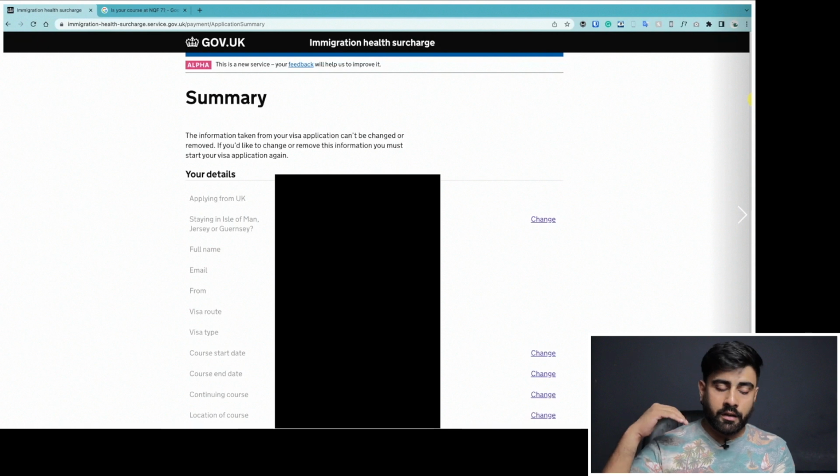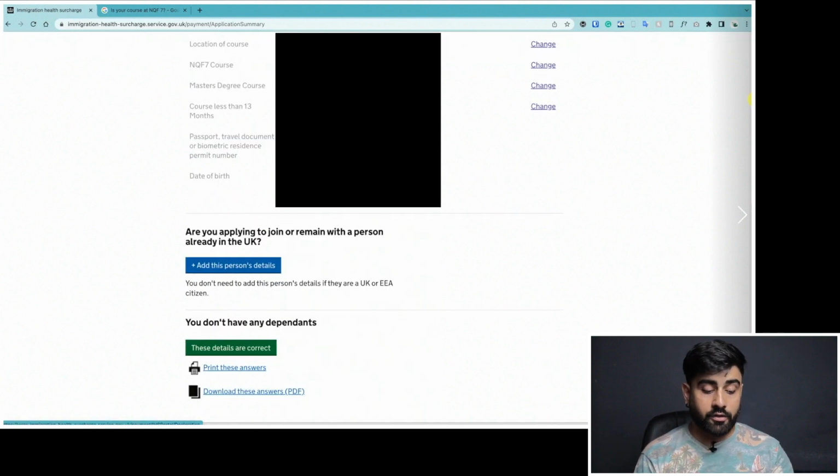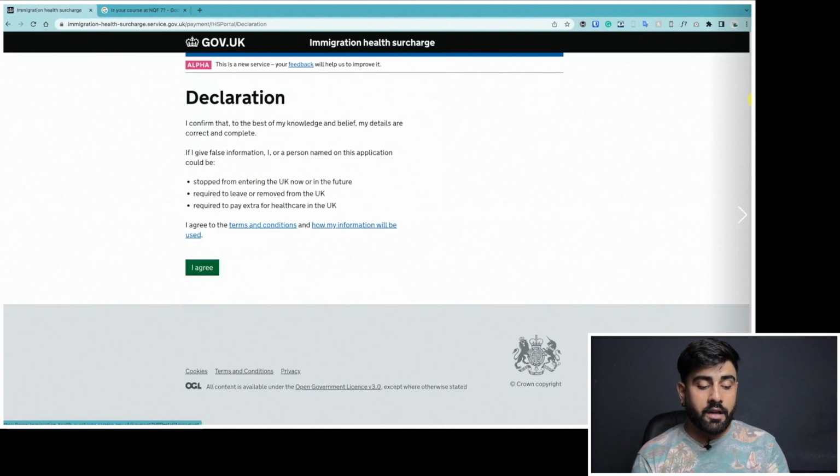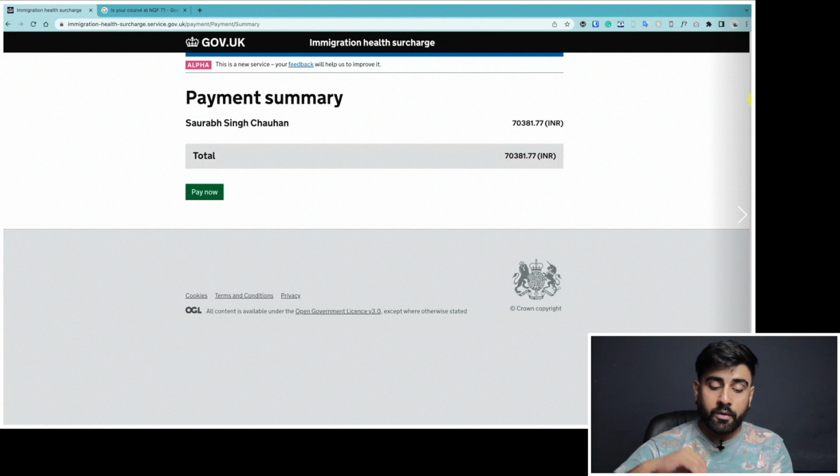And then when you click continue, you will see the summary of your answers on the Immigration Health Surcharge website, and then you just go down and select that these details are correct. And then on the next page they will ask you for your declaration. You select I agree, and when you click on I agree, you will see the payment summary.